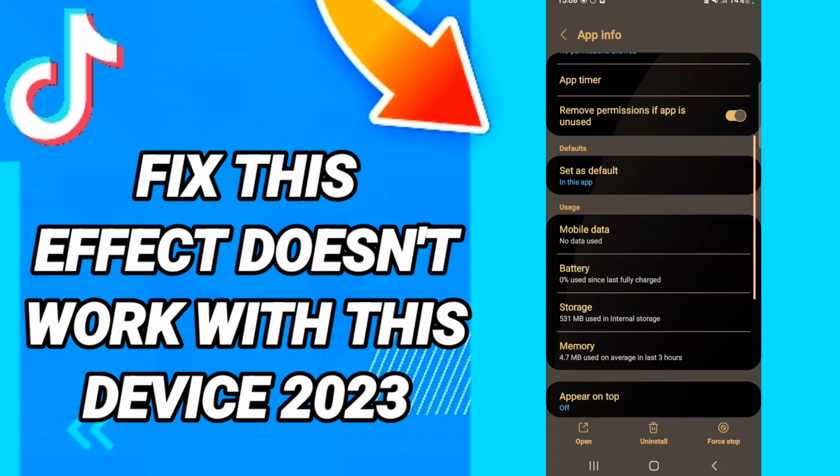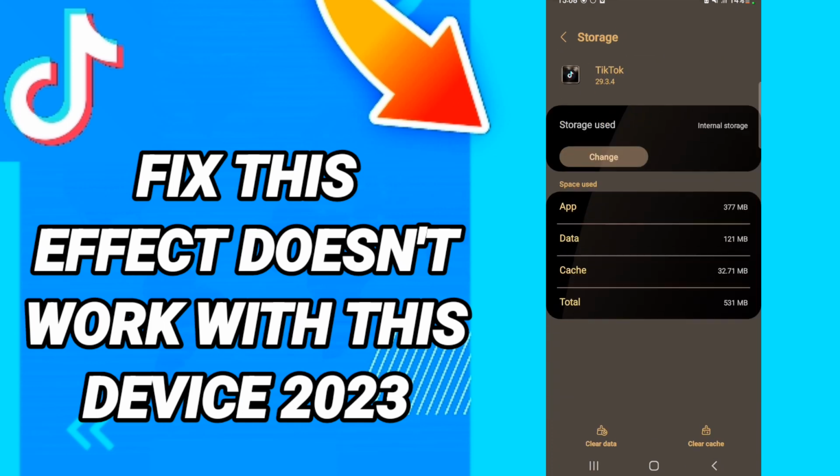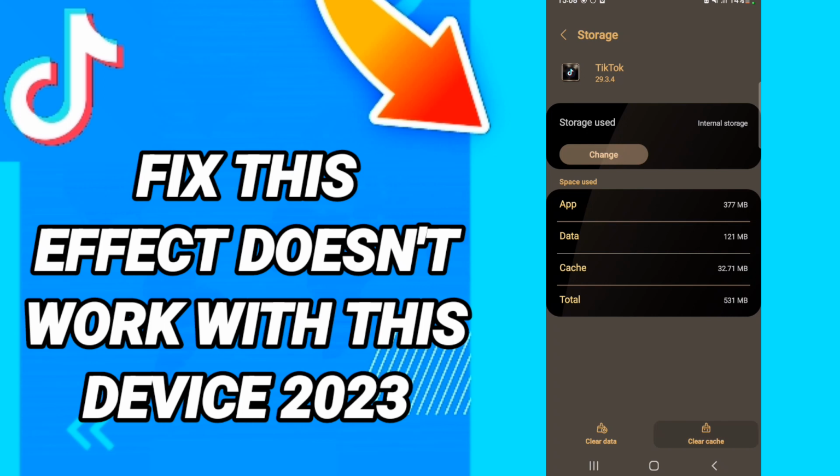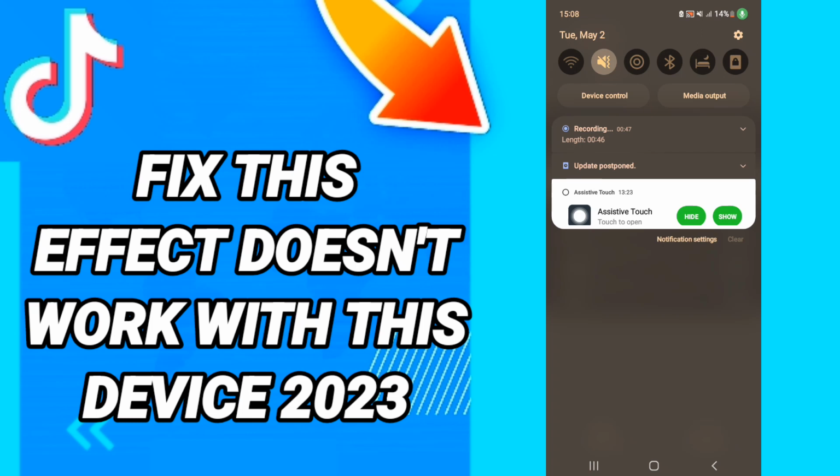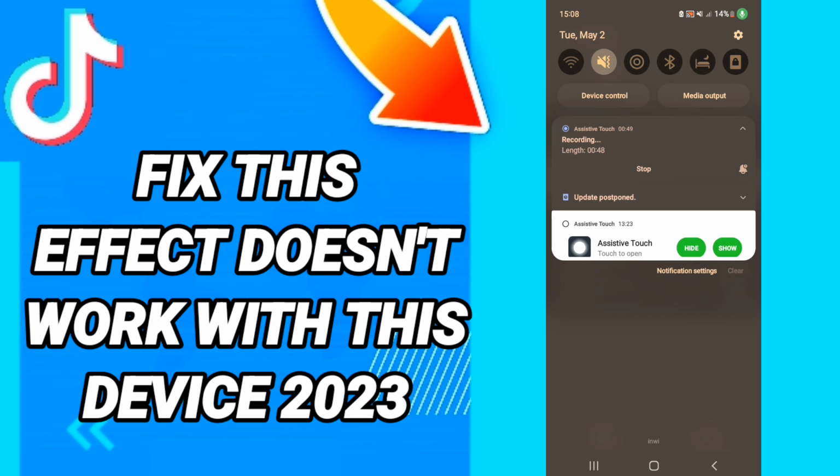When you end this, you will enter storage. After that, you will click clear cache. Then you will click clear data. When you end all this, you can turn off your Wi-Fi.